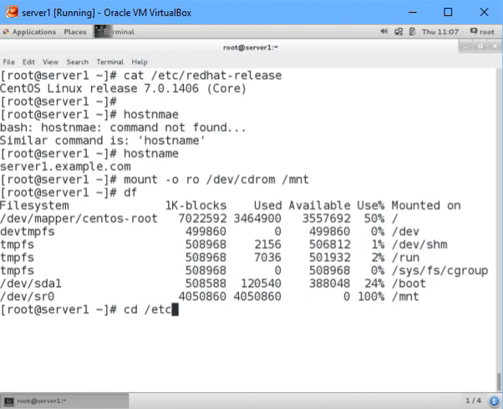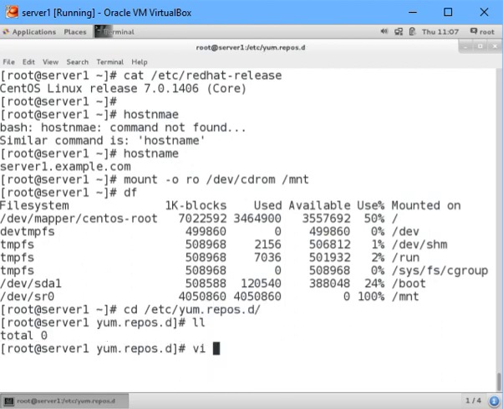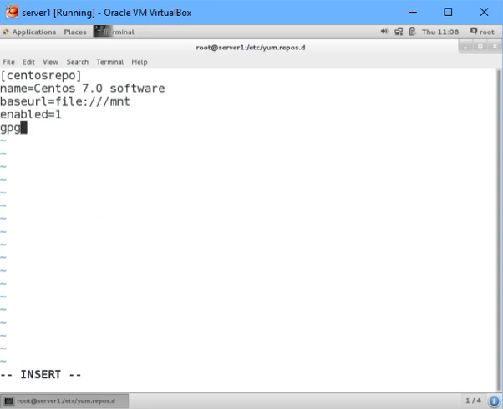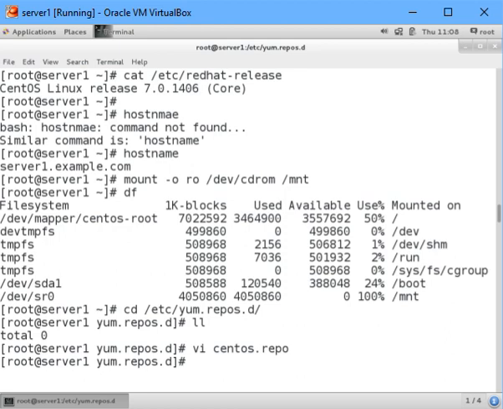I then created a file in the /etc/yum.repos.d directory called centos.repo. centos-repo is the ID for this repo. Comments: CentOS 7.0 software, baseurl equals file:///mnt, enabled equals 1, gpgcheck equals 0. The file is created. Save the file and quit vi.